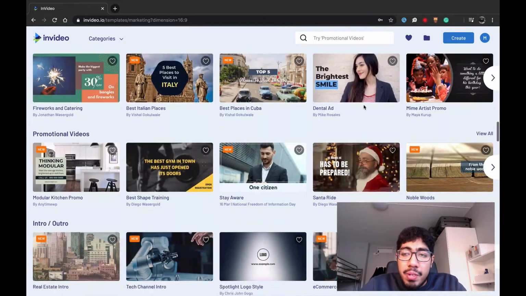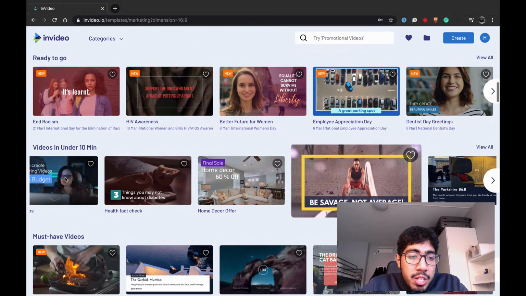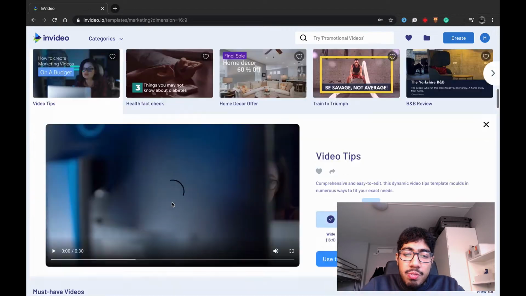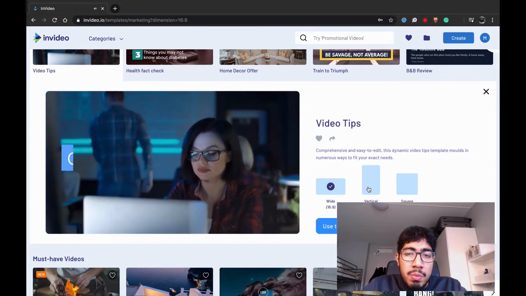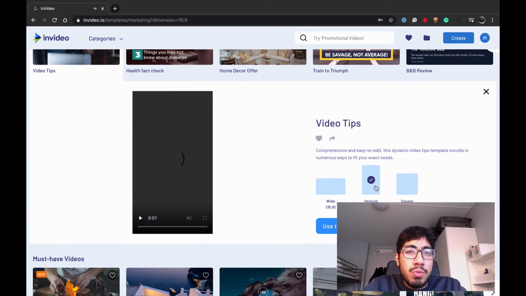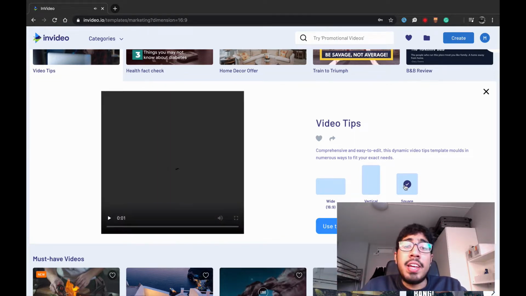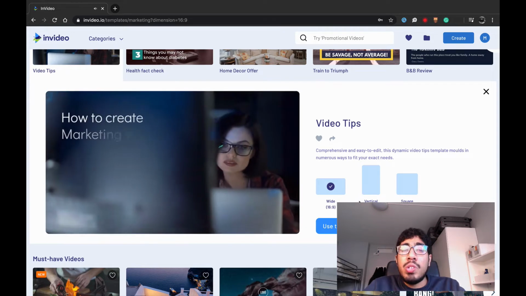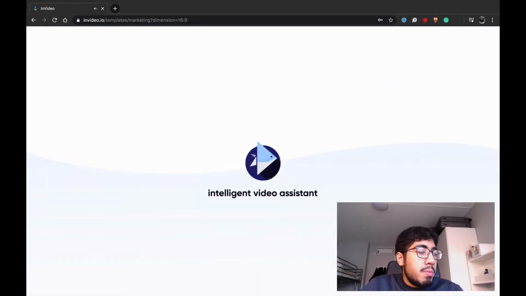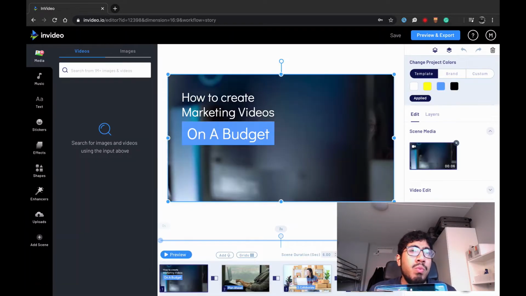There's a lot of templates, and you can say they've put a lot of work into it. Let's get started with video tips here. By the way, it allows you to choose which screen size or frame size. If you choose vertical, that's for an Instagram story or anything similar. Square is ideal for things like an Instagram post or Facebook post. Wide is ideal for YouTube videos, because typically people watch it in landscape, unless you're watching it on IGTV.